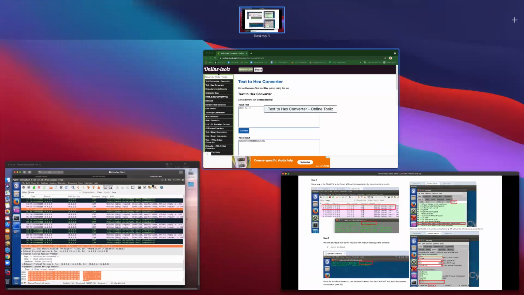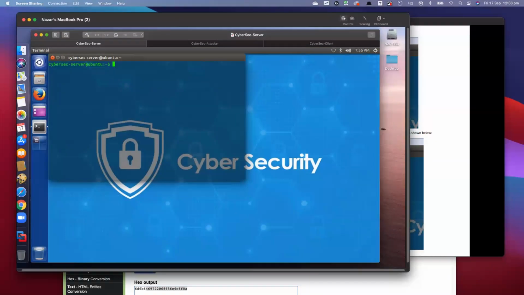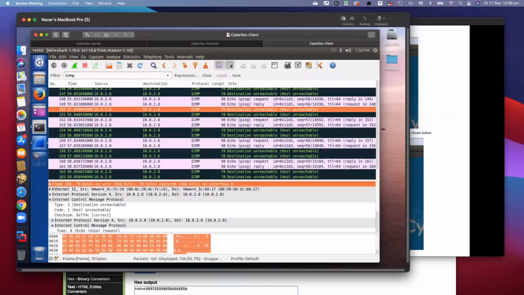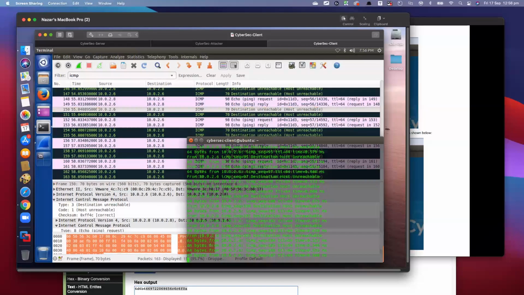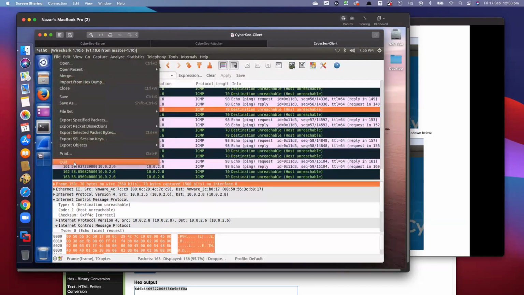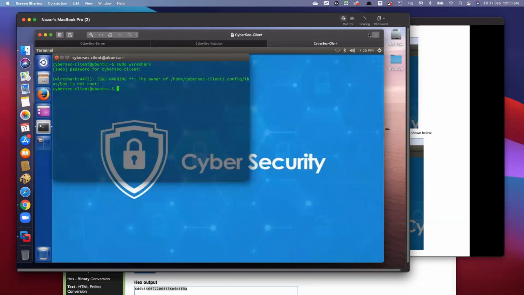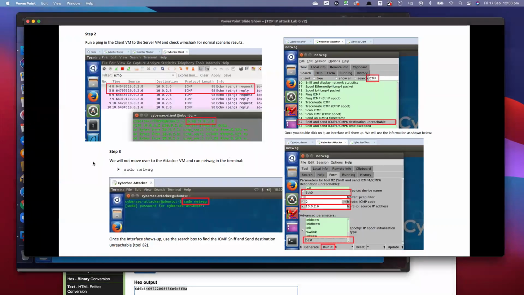Okay, let's go back and shut down the attack. Actually here. And just maybe stop the pings as well. All good. Maybe just quit this as well. Okay. All good. So that's the second attack for you.